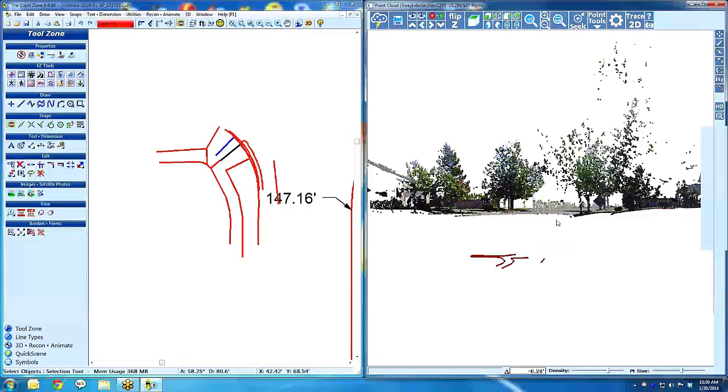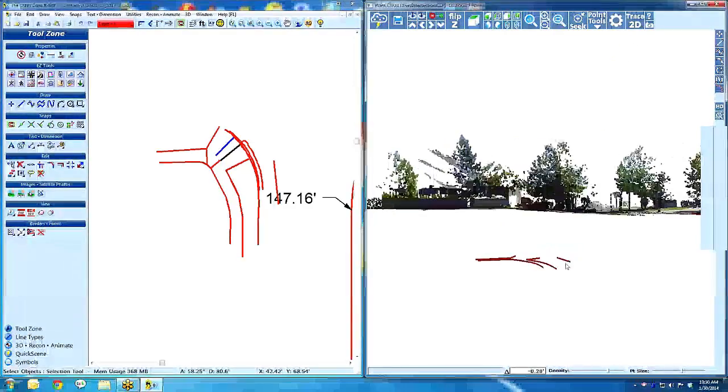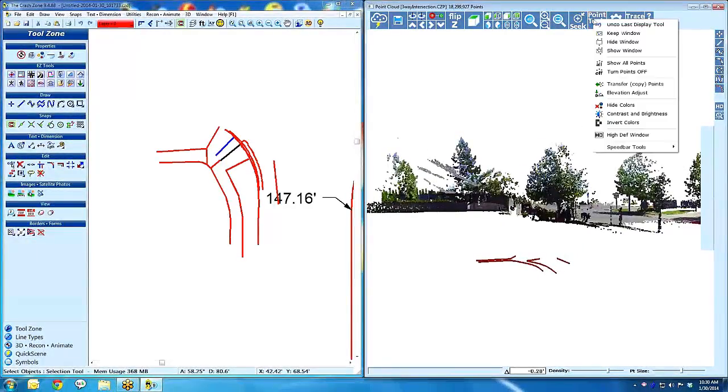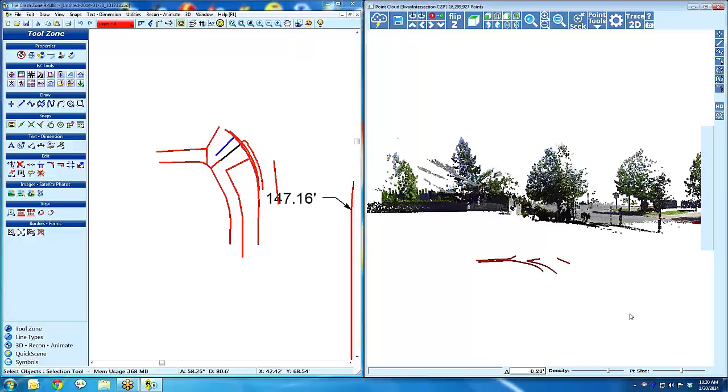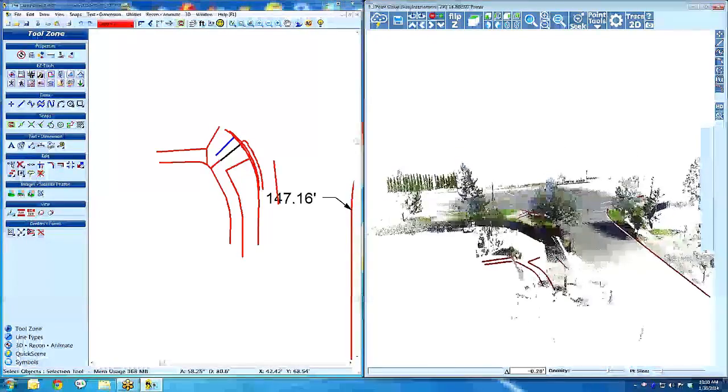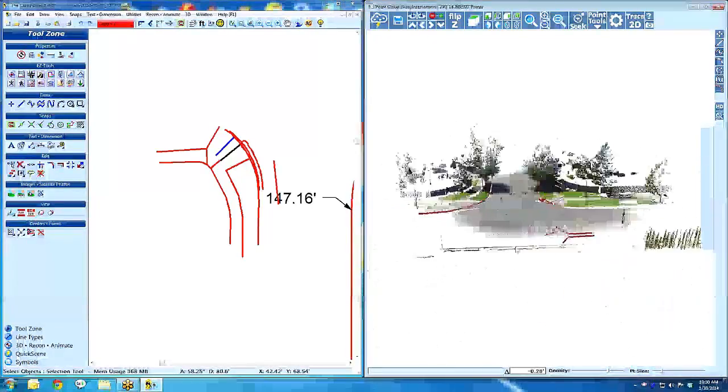Remember, when you do something like hide points, now those points are out of there, and if we were to go back and do the elevation adjust, it would show us that we really could adjust this whole data by 26 feet, and it would move everything down. I'm not going to do that right now, but it will. It's all automated for you if you haven't ever used that tool before. Okay.